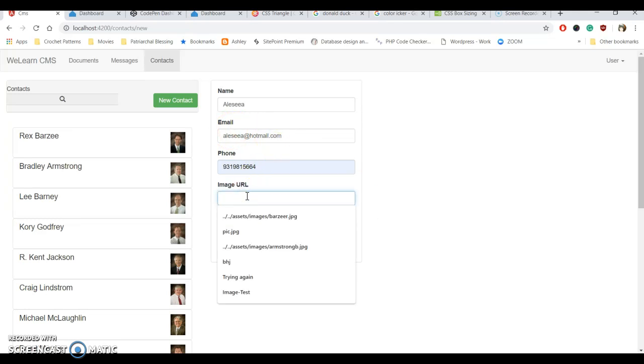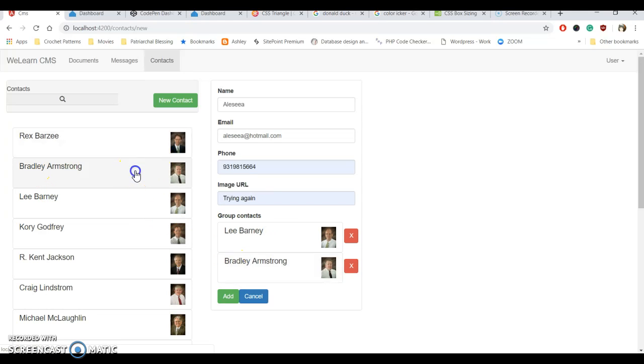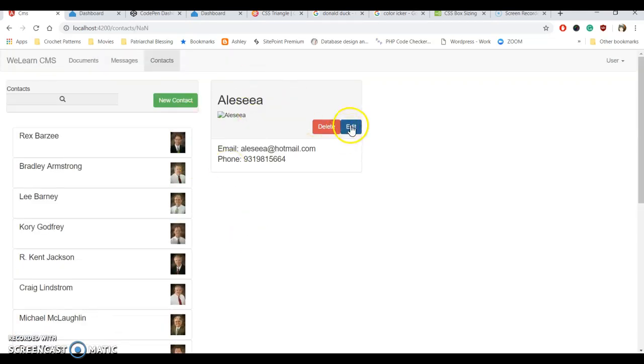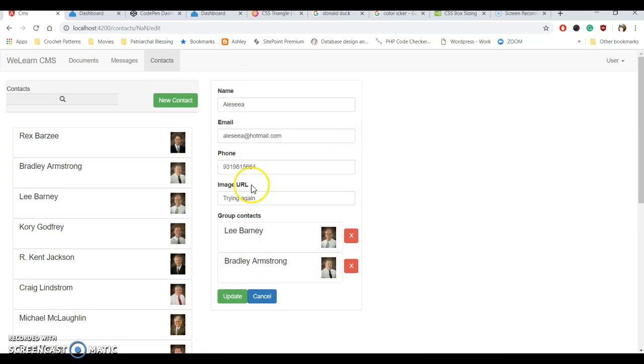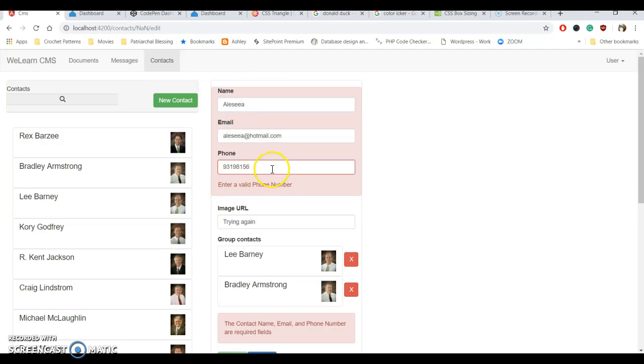I didn't actually know what the string was doing that we put in. And then for image URL, if we just put in something, it doesn't really matter what it says, it'll still work. We can add contacts as well here. And then hit add. And then if you scroll down to the bottom, you see my contact. And it has those people, everything looks the same. Same thing for here. If we were to change that, it would say no, it needs to be valid.